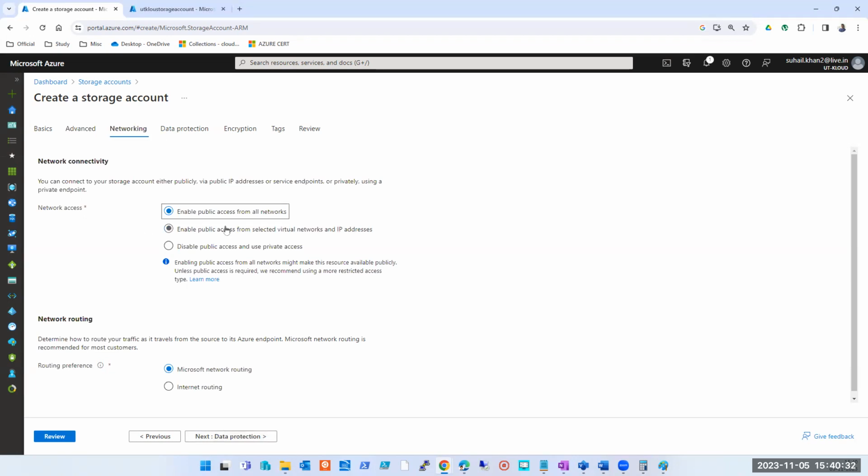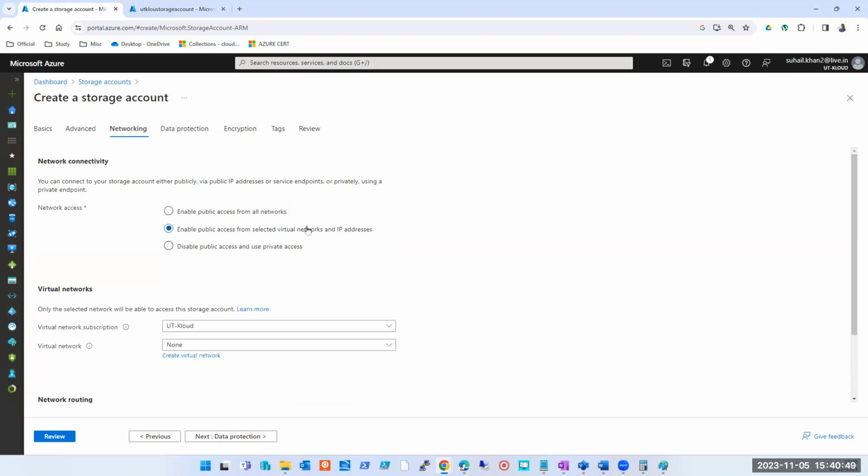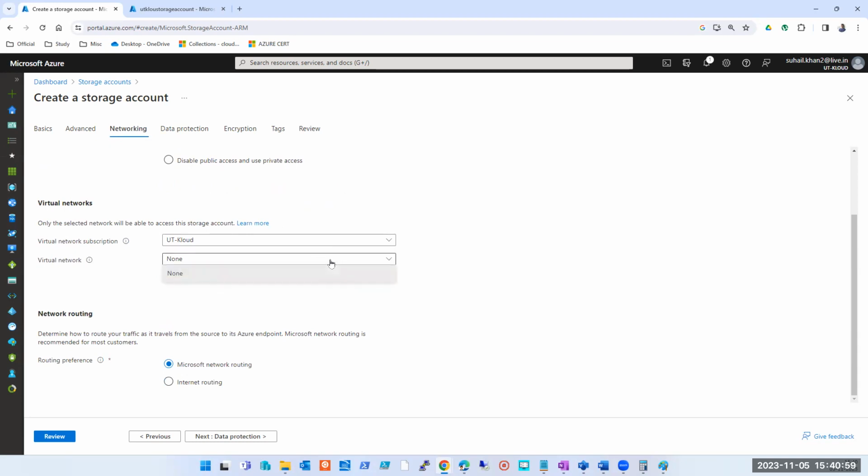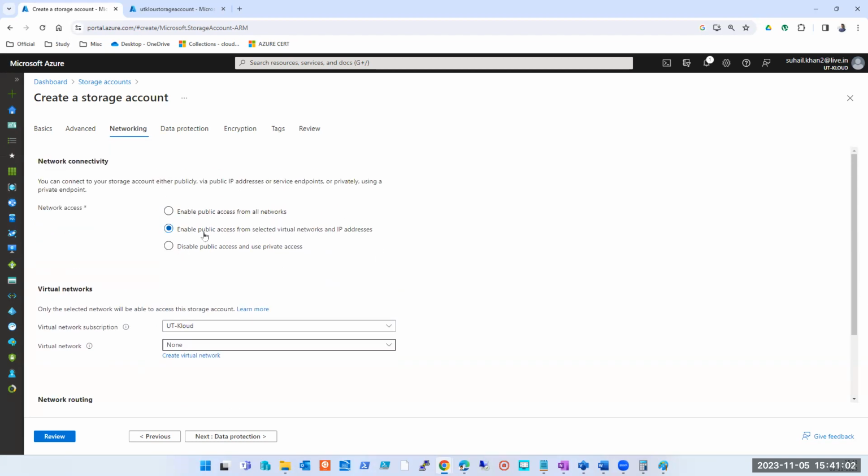Networking. Now, should your storage account be accessible from all networks? Yes. If I keep this, then you will be able to access it from everywhere, public also, private, everywhere. Do you want it just from the private network? Yes. Then if I select here, which private network? Now I am creating it in East US. I do not have any virtual network in East US, so I won't see any. But if I select this option, then my storage account will be accessible only from that particular region.